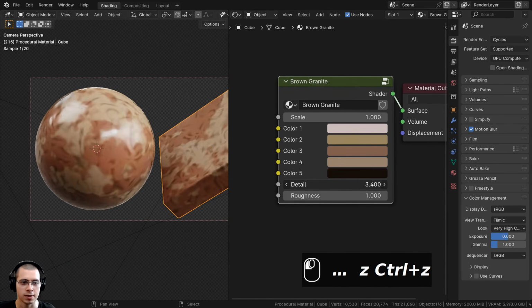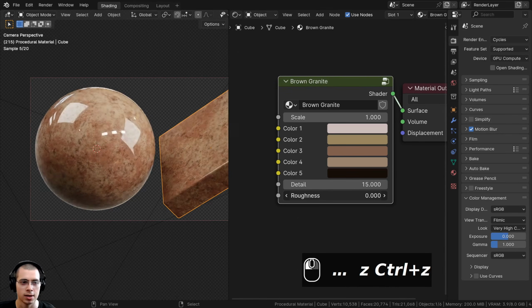Then we also have the detail value, so if you want it less detailed you can, and then also the roughness value to make it more rough or more shiny.